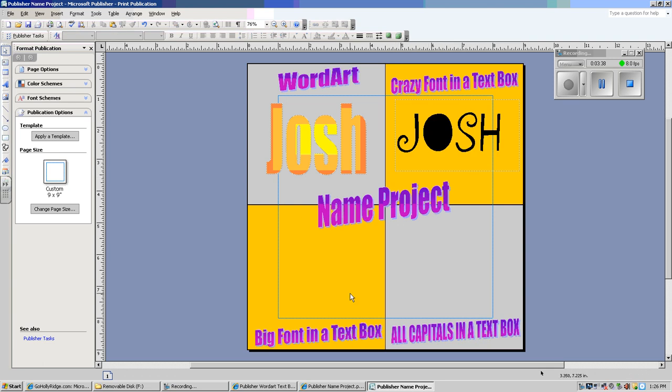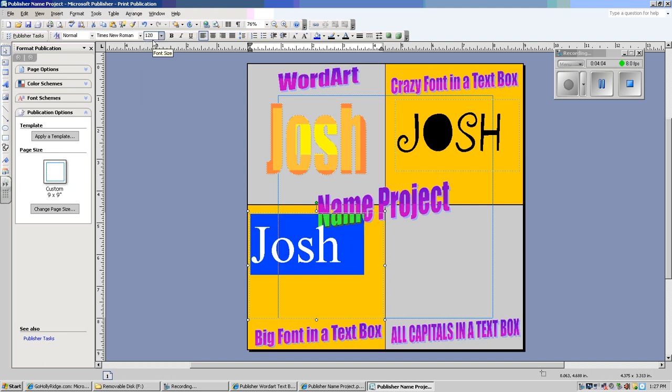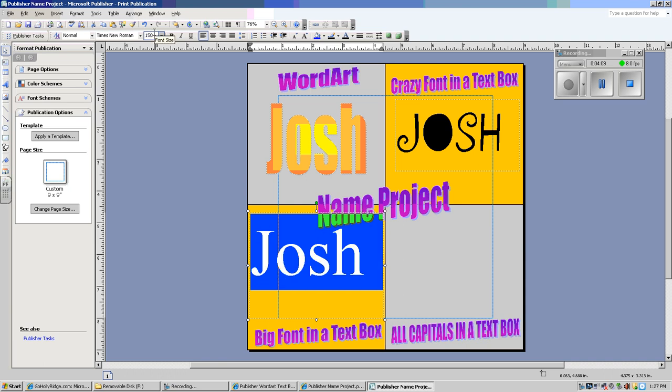What we're going to do on the next one is make a really big font, as big as we can. I'm going to create another text box. I'm going to drag it across the entire square. I'm going to type my name, Shift capital J O S H. I'm going to highlight my letters. I'm going to make the biggest font I can. 120, we'll try that. Oh, I can go even bigger. I have a little bit more space. 150. Ooh, I think I can go a little bit bigger. 155. Perfect.